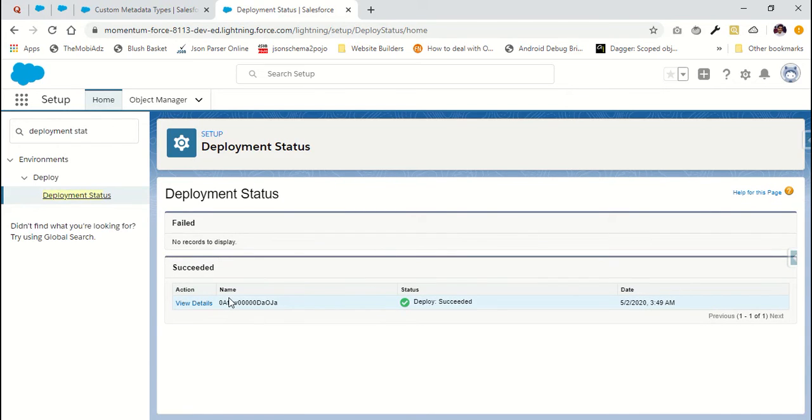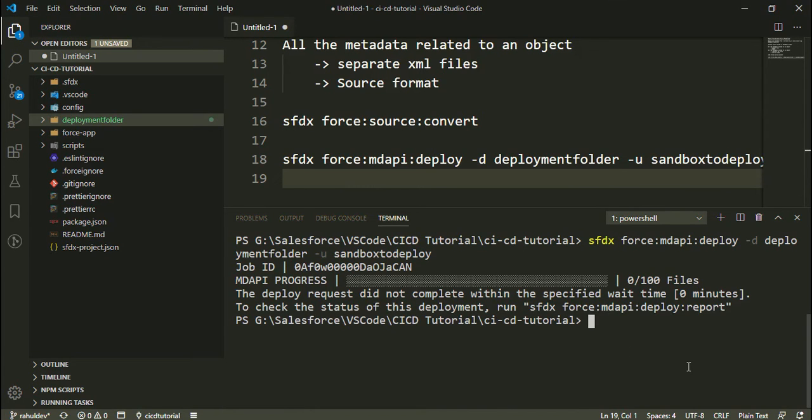Okay, so it deployed really fast, I think. Let me check out from here also. So if you want to check out the deployment status, you can also use this command which it is specifying over here, which is sfdx force:mdapi:deploy:report, right? Let's check it out if our deployment is done or not.